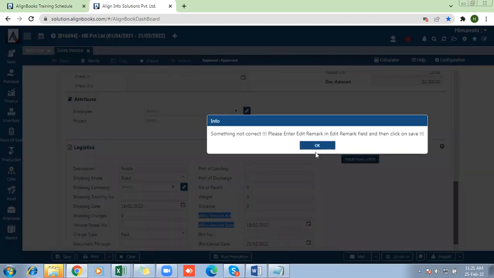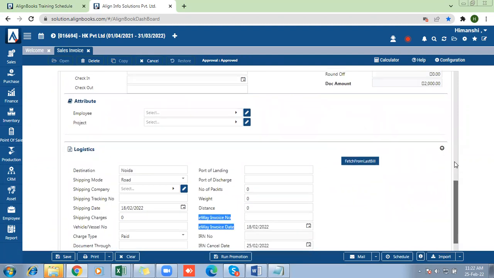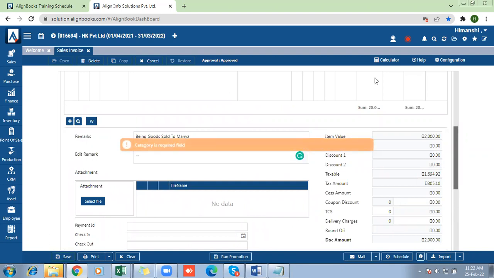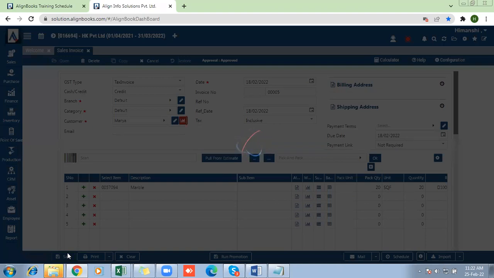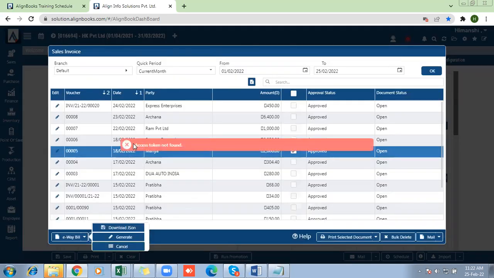In case you want to cancel that e-way bill, what you have to do is just select the same bill again, click on this e-way bill and click on the cancel option. So it will cancel your e-way bill. And it is showing access token not found. That means the configuration is not done.